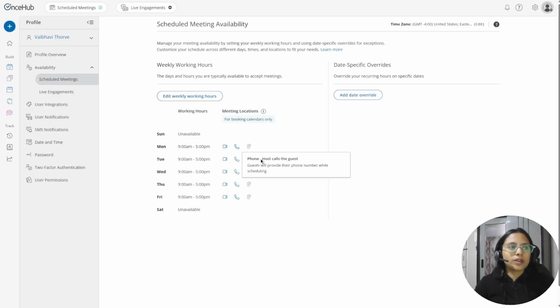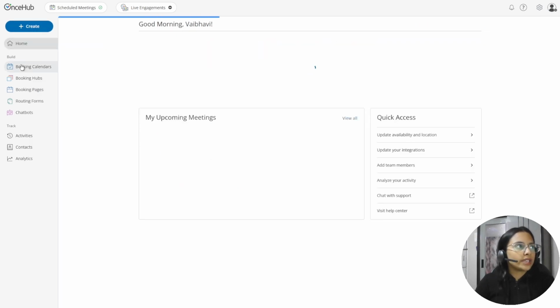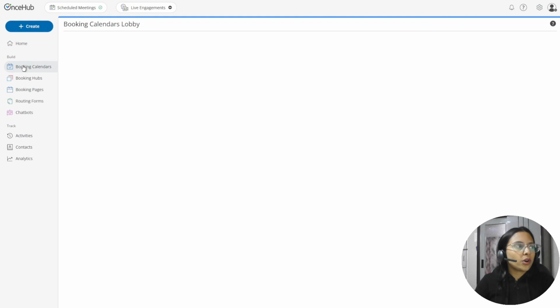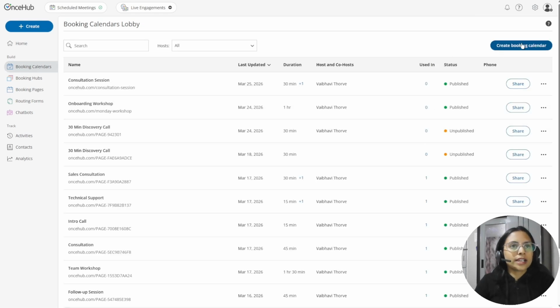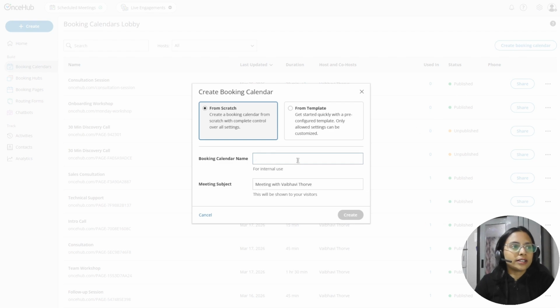Configuring your working hours and meeting location in your user profile allows all your booking calendars to retrieve it when you're creating them later on. Now let's go and create our very first booking calendar for our first service. So we'll click on the home page and from the left hand menu click on booking calendars. Now over here we'll go to the right hand side and click on create booking calendar and give it a name. Let's say intro call and click on create.